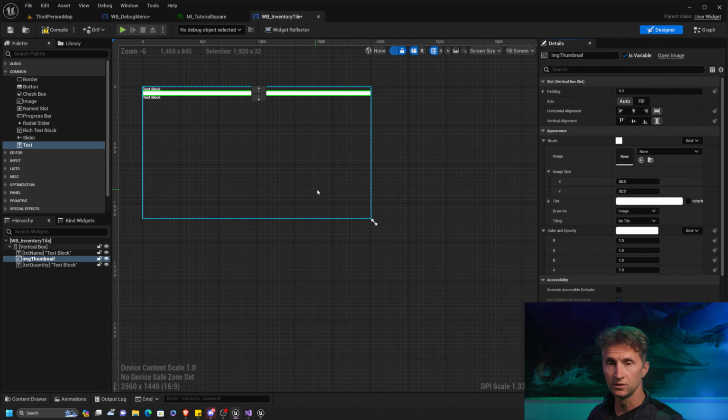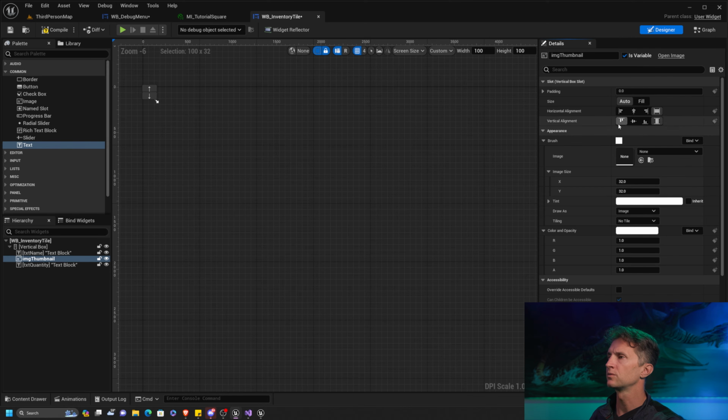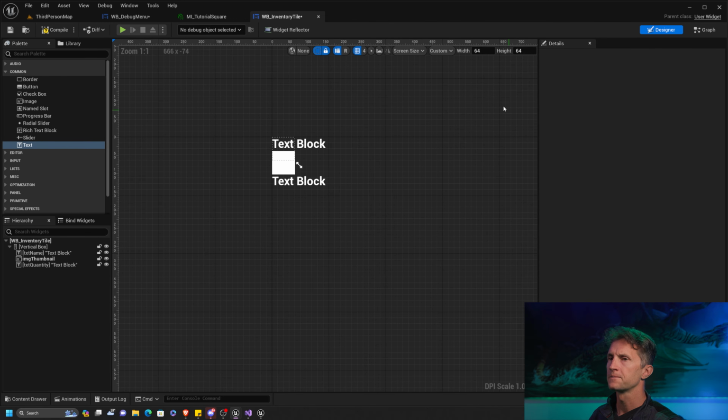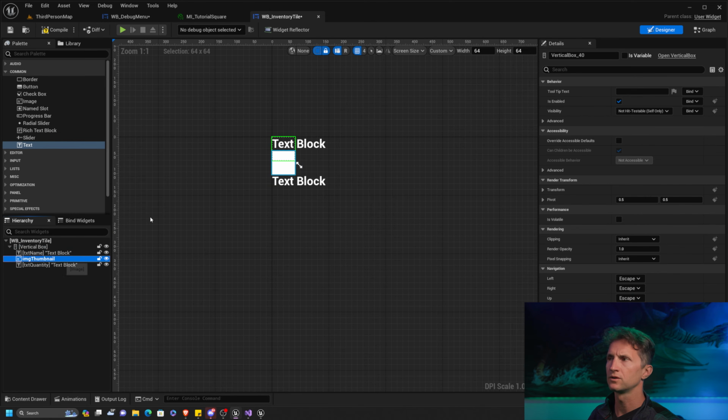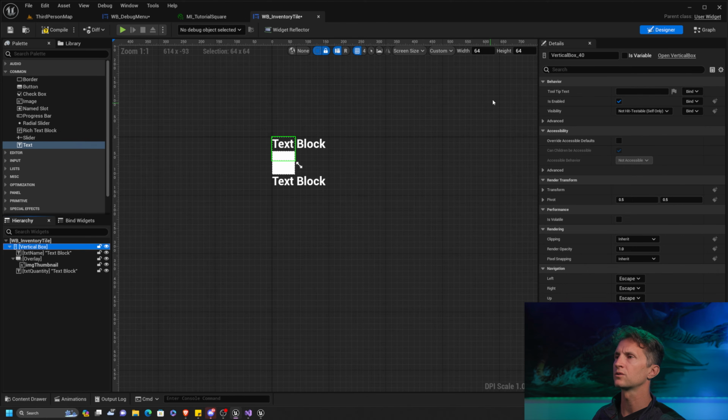Alrighty. Now what we're going to do is, rather than fill screen, we're going to go with custom, and let's assume that our inventory tiles are, let's try 64 by 64 on the images. We're going to go 64 by 64. Let's zoom in here. Okay, we're going to do a little bit of formatting, and what we're going to do is we're going to center our thumbnail. Let's see here, auto. Okay. Oh, I see. Our vertical box is too short. Let's go 128.